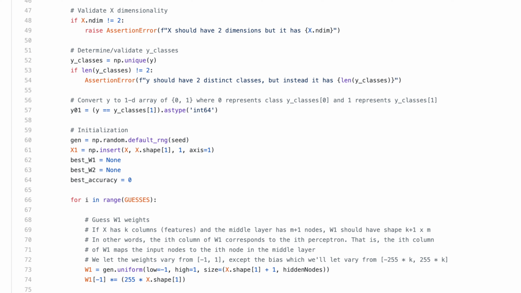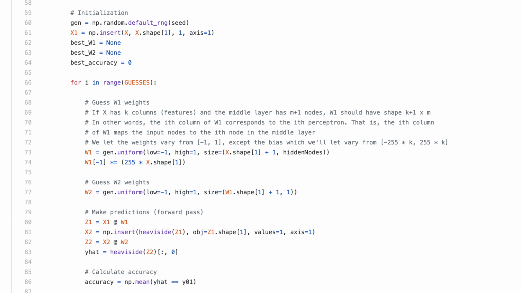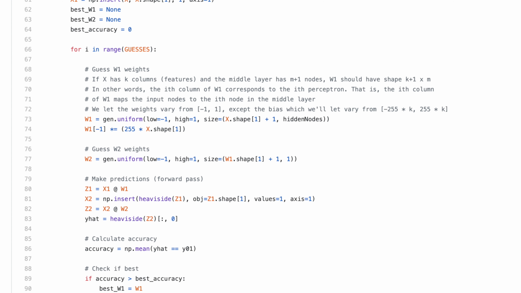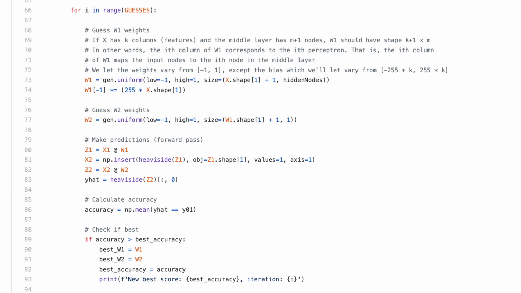The first part of the fit method is just recycled code from the perceptron class, where I validate the input and create y01, which converts the inputted y array to an array of zeros and ones. Then I initialize a random number generator. I set x1 equal to x with a column of ones appended to the end of it, and then I set up variables to track the best weights and accuracy. Next, I enter a for loop that runs guesses iterations.